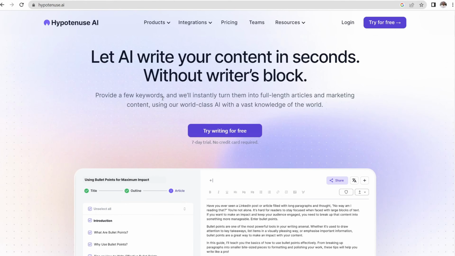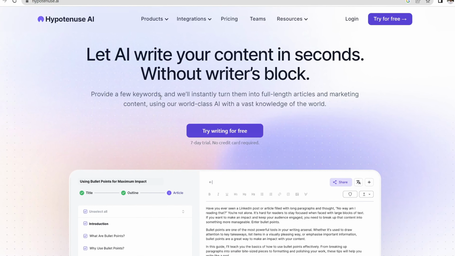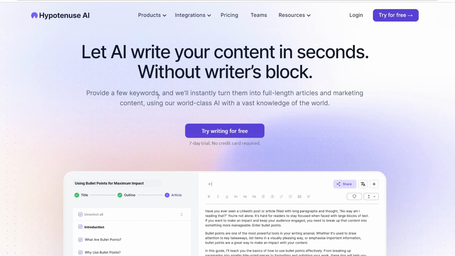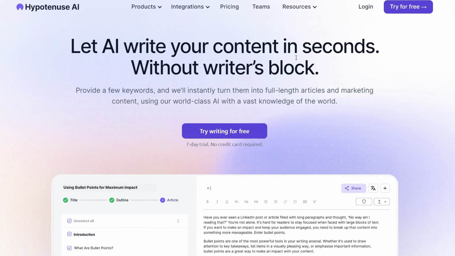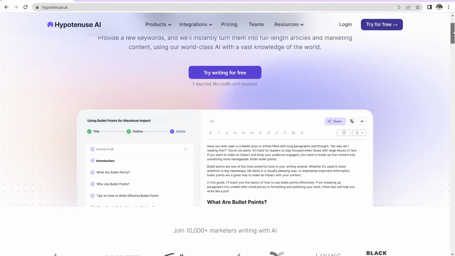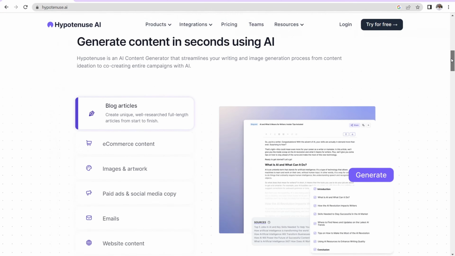Number 4 is Hypotenuse AI. And yes, it's pronounced hypotenuse, not how I've seen other content creators say it. Take a math class, everyone. Anyways, this is a Jasper AI competitor, and it does similar things.